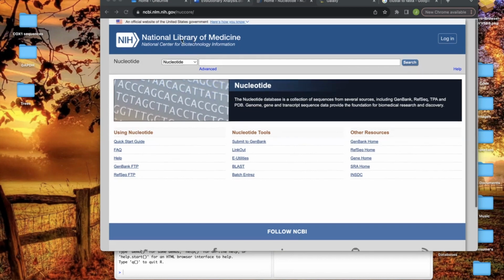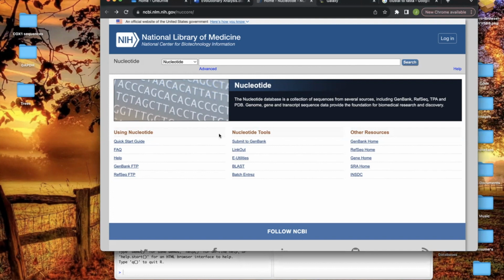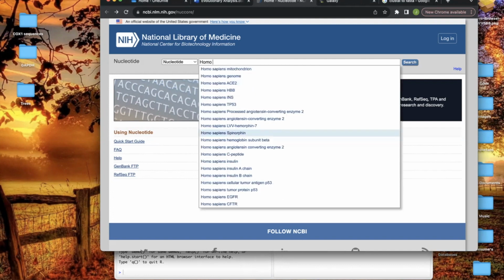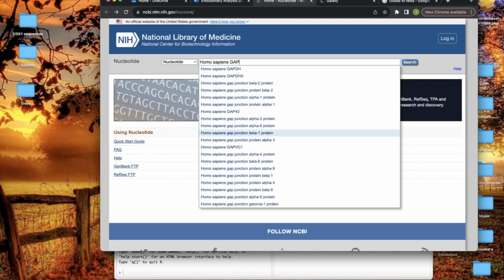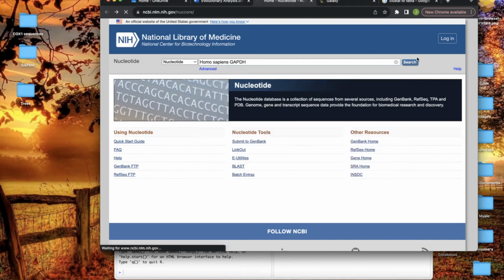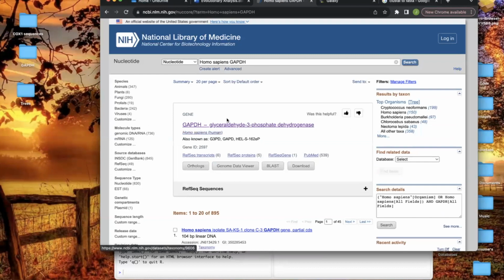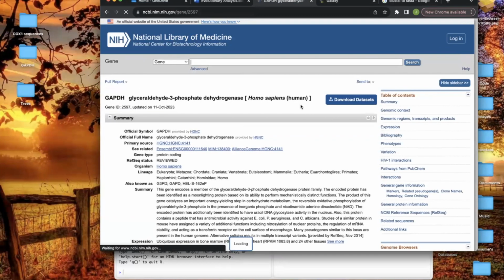I used NCBI to obtain my FASTA files using the nucleotide database. And it's fairly simple to do this. You just search for the species that you are looking for. So if we're looking for humans, we just put in Homo sapiens and then search GAPDH. Here we search that. And we can click on the gene information for humans.